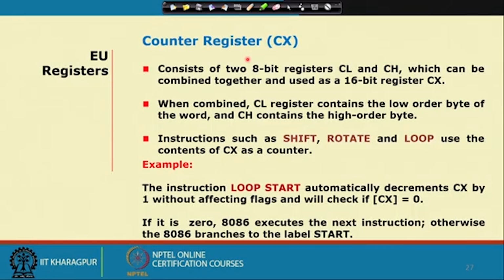Here this CX register is another 16-bit register consisting of two 8-bit registers CL and CH. CL contains the lower order byte, CH contains the higher order byte. Then we have got a number of special instructions like shift, rotate, loop, etc., where the CX register is used as a counter.